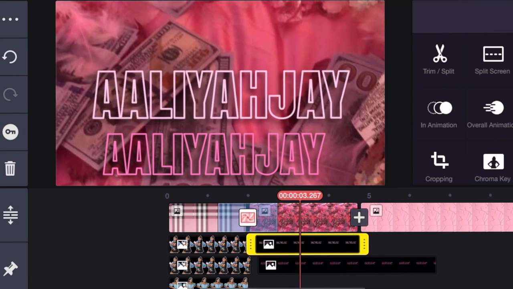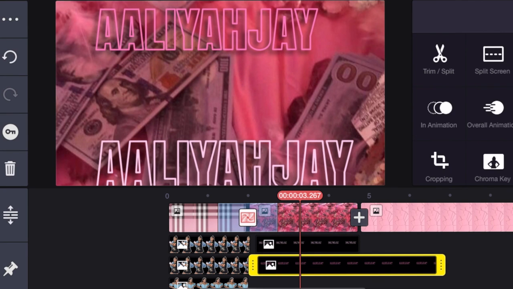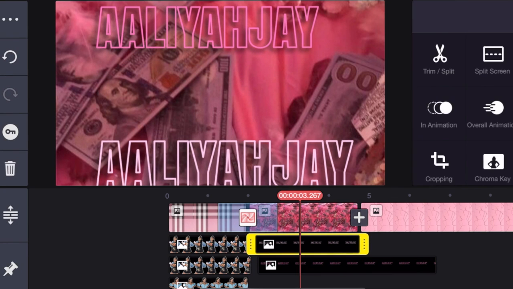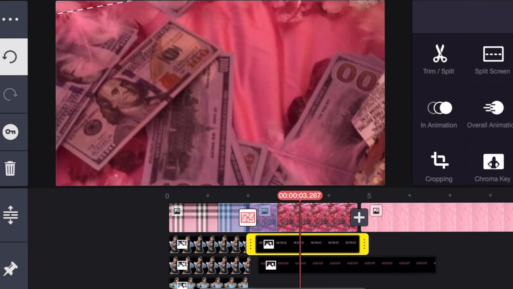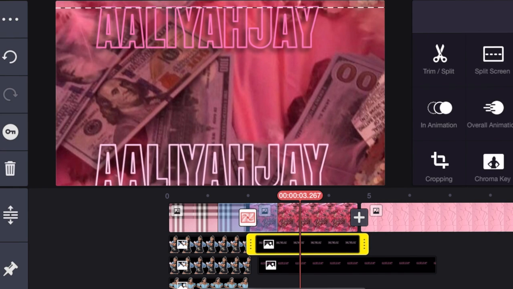Okay, let's make sure that's in the right order. The light pink is supposed to be at the bottom, like I thought. So I'm just going to switch the order of these around. The light pink is supposed to be at the bottom, and the darker pink is supposed to be at the top.